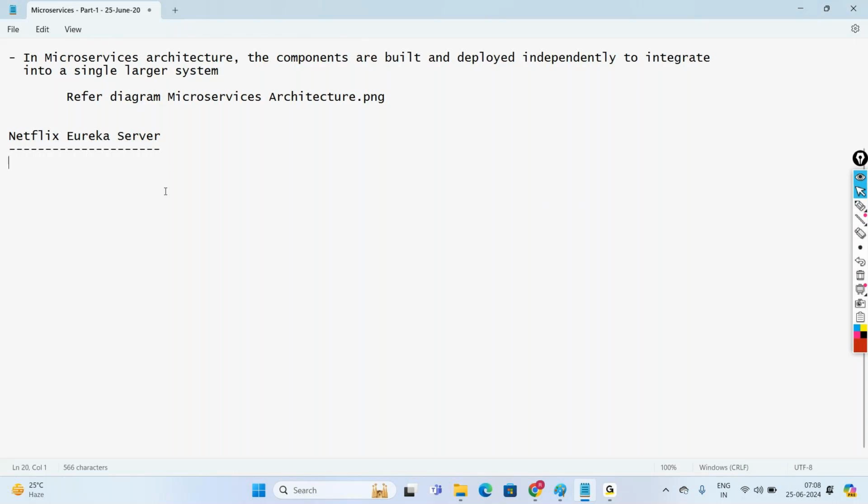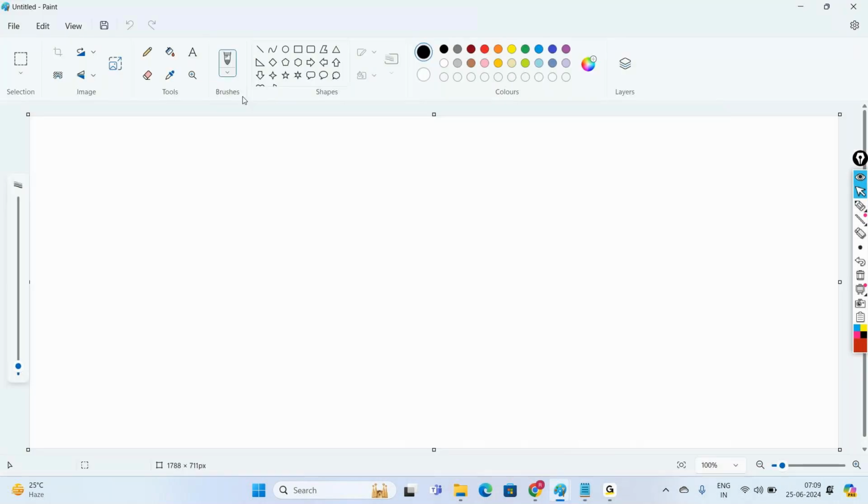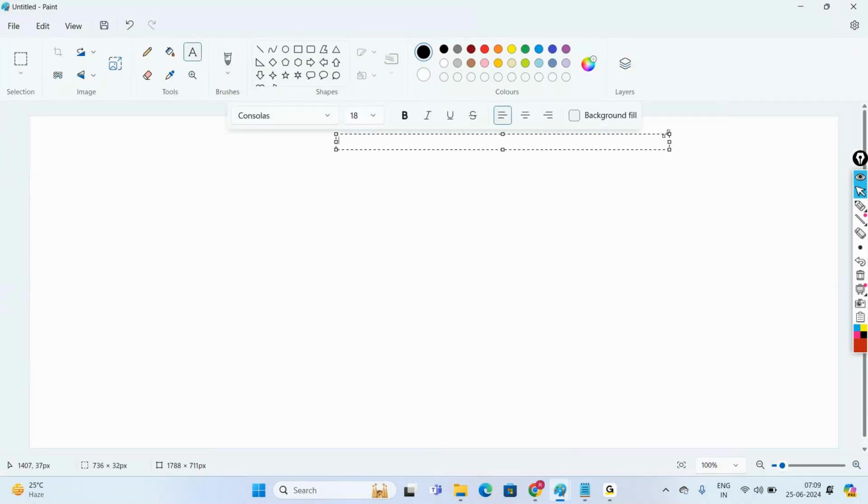So what is the use of this? Netflix Eureka server is used for building a service registry, and Eureka clients will register themselves and discover other services to call REST APIs. Let me elaborate this using a diagram. Eureka server. This is the main thing to discuss now.